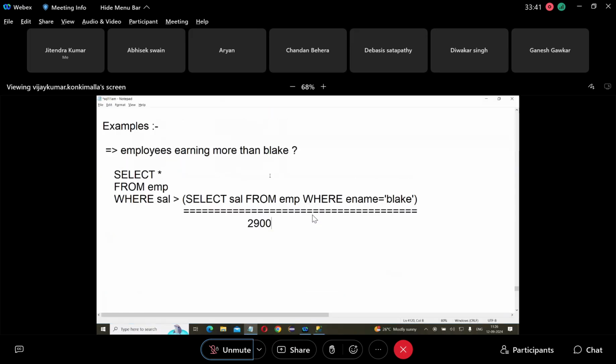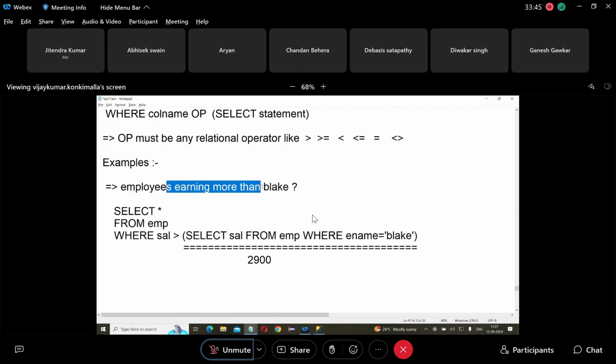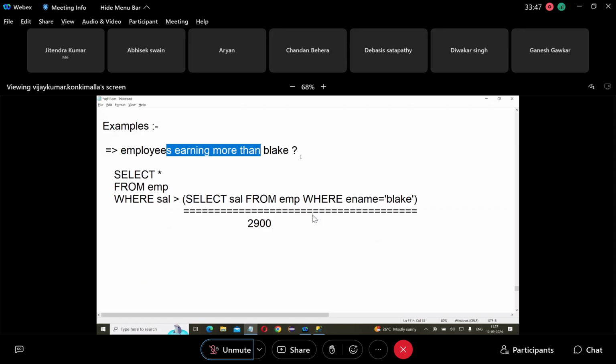So this is where subqueries are required. Sometimes values are unknown. They don't give the value directly. The value is given indirectly. In that case subqueries are required. Here salary is not given. What is given? Name. Based on the name, you have to get the salary.